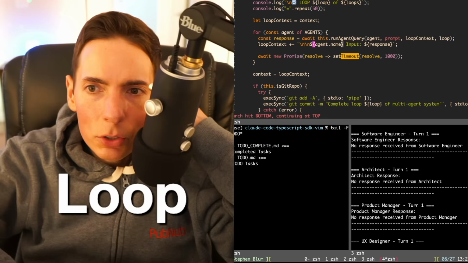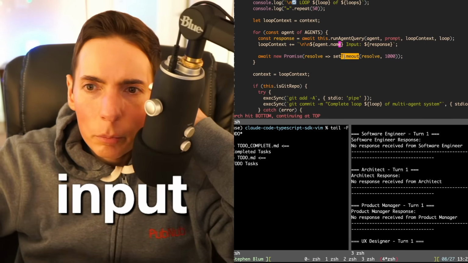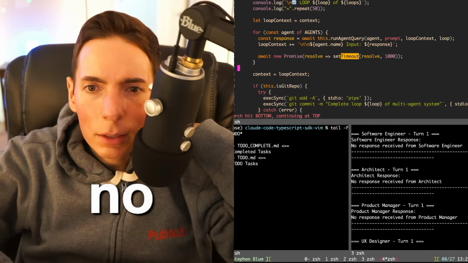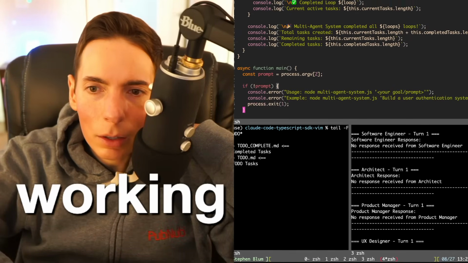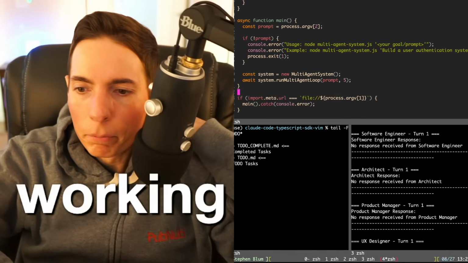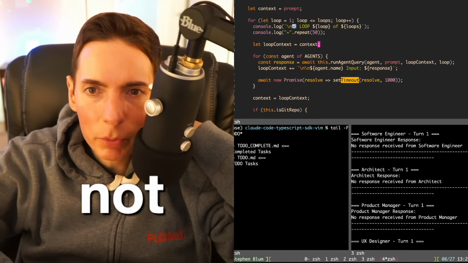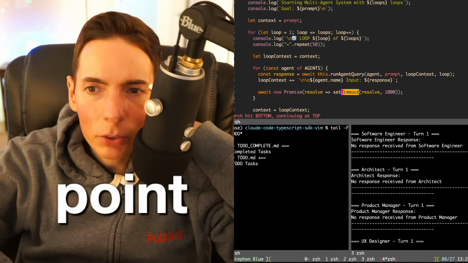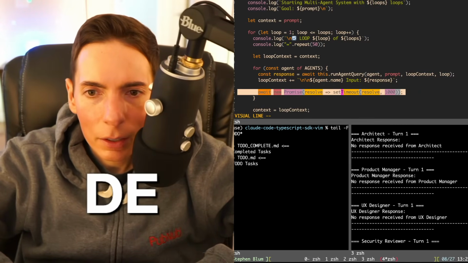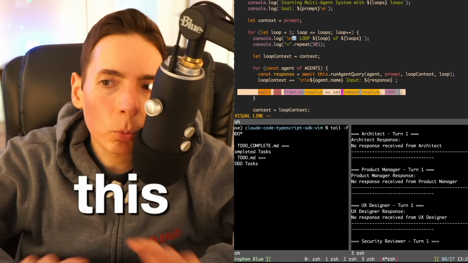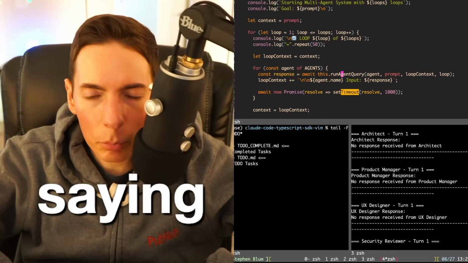Loop context, agent name, input. Let's double check this. It's called input. No. Interesting. So it's not quite there. It is not working. But it looks like it should be working. It's giving it turns, but it seems to be quitting at some point. And it says 1000, but I don't think this is it. I think this is just a delay. All this says is wait 1 second in between each of the loops. So there's not a problem there.